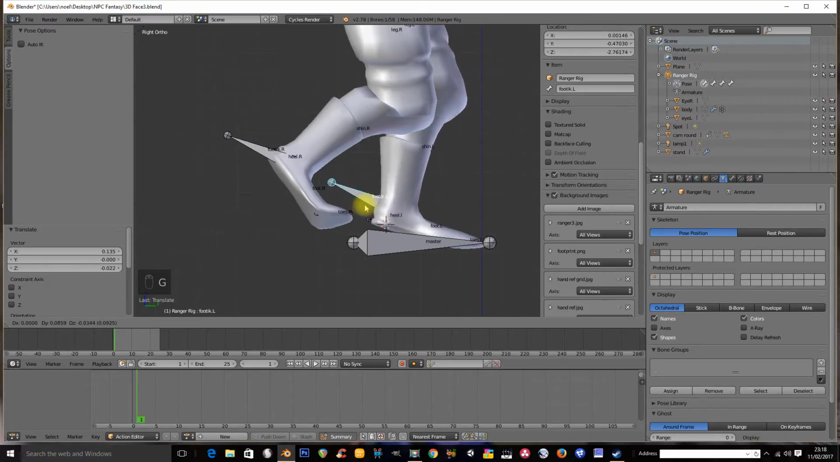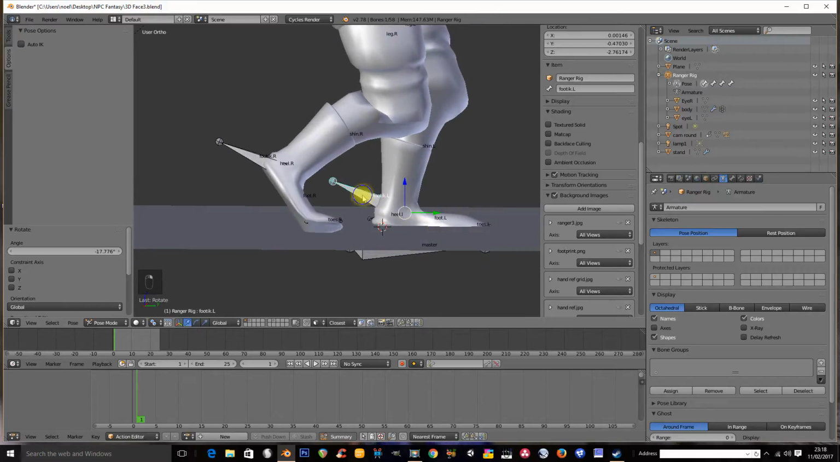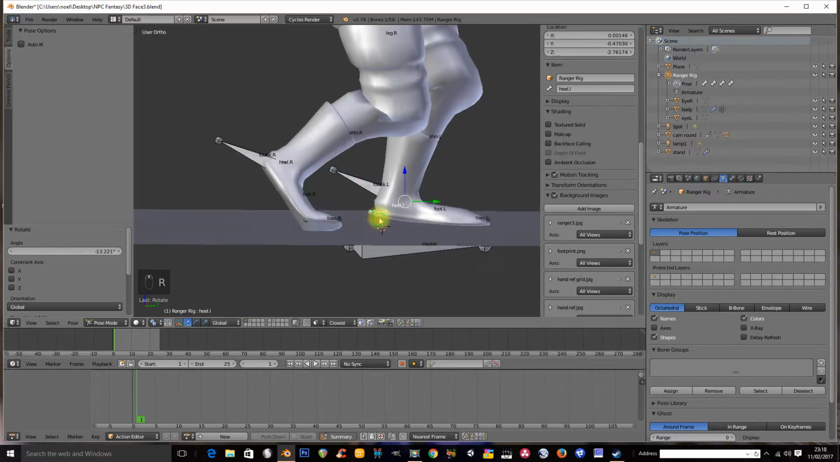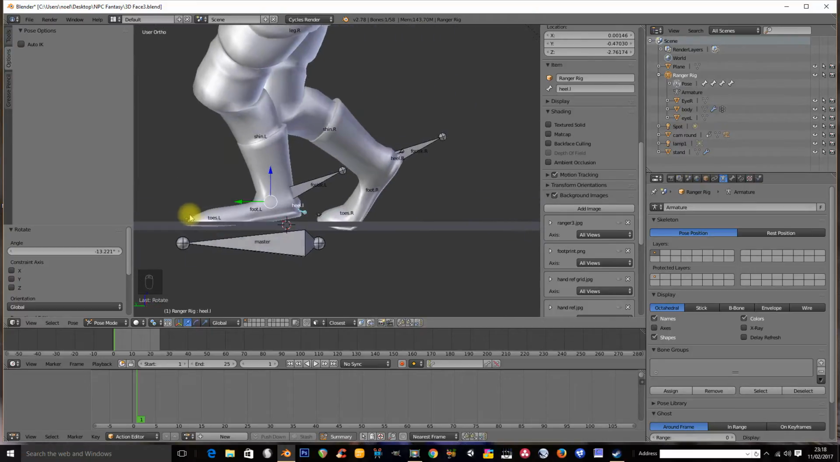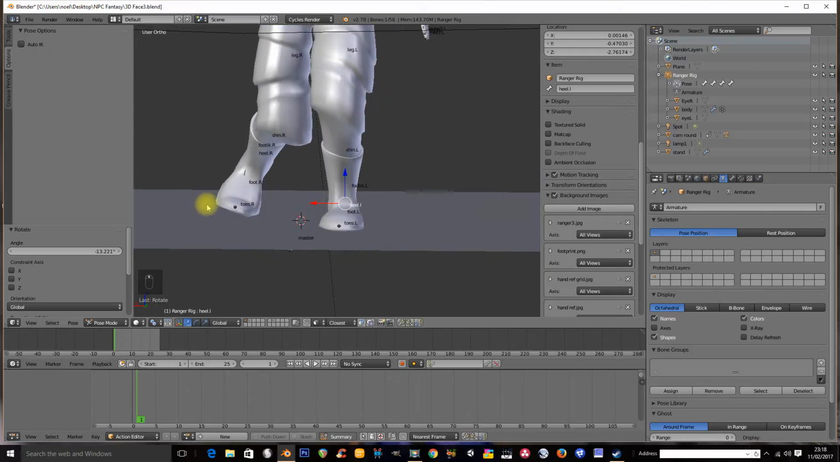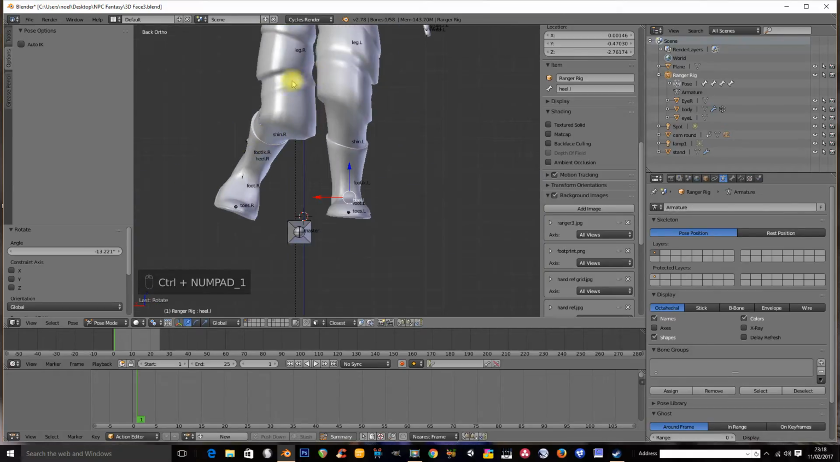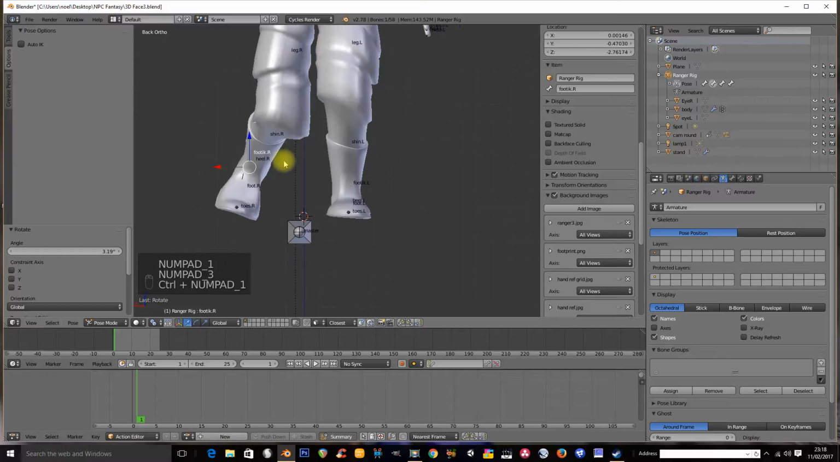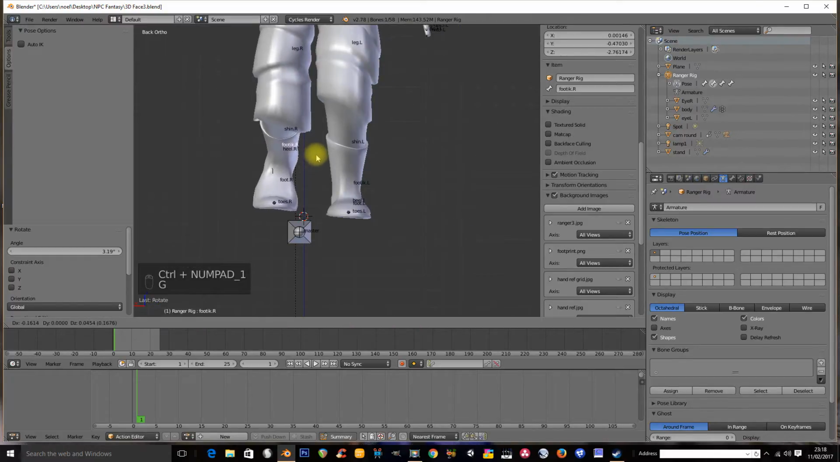So we'll take this and go GZ. We'll bring that down. So we have a tiny bit of movement through the ground, but we'll live with that. We don't want this foot kind of kicking out too much, or it'll look rather strange.